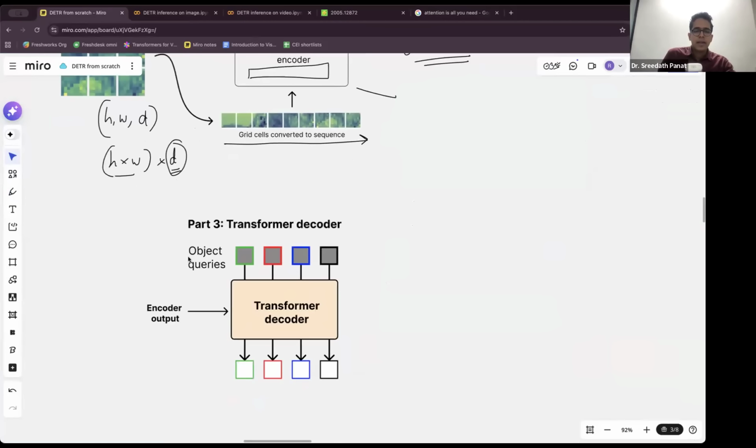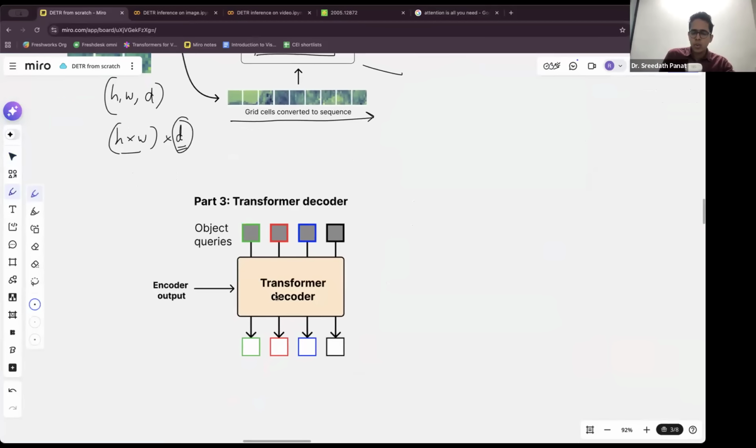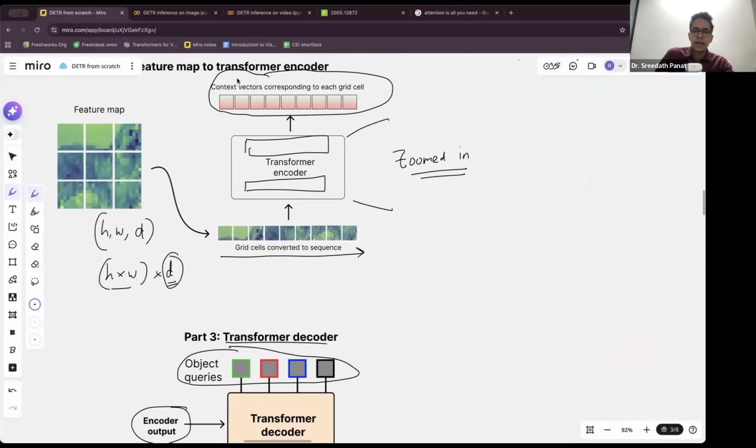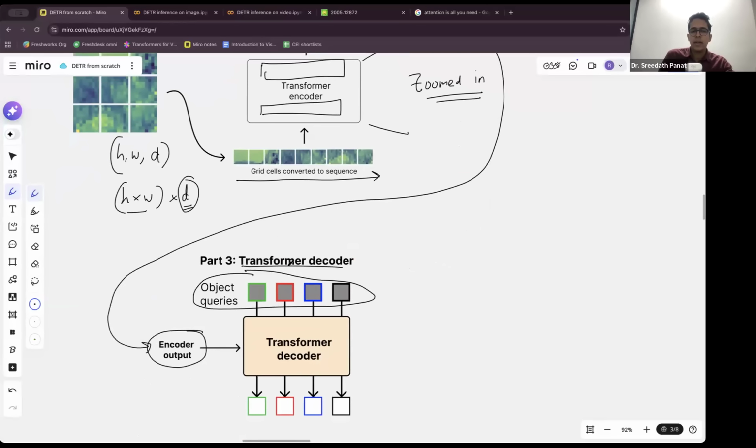Now in part 3, you actually have 2 inputs. So the transformer decoder is part 3. It has 2 types of inputs. One type of input is called object query. Another set of input is whatever output comes from the encoder. So what is the output that comes from the encoder? This guy. These context vectors corresponding to your grid cells. So they are coming here. They are one set of input into the transformer decoder. Another set of input is object query.